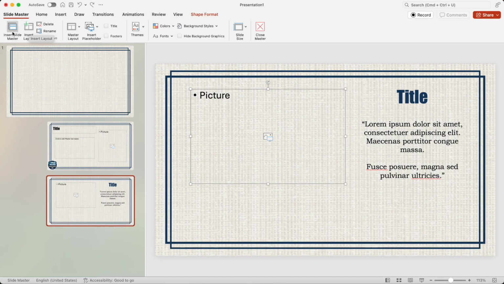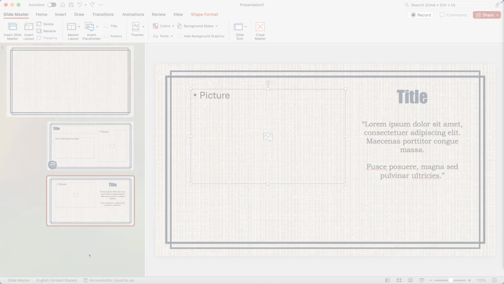Now, take a look up at the top here. You want to be careful what you're clicking on as you move on here. If you click on Insert Slide Master, what you're going to do is establish a new parent and then a whole new set of baby slides underneath of it. Not necessarily what you want unless that's part of the plan.